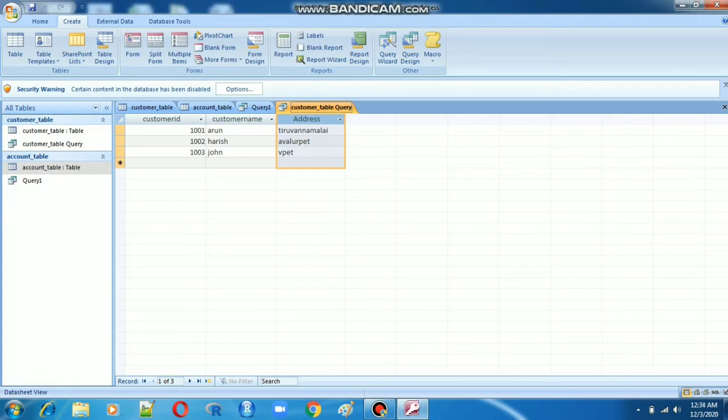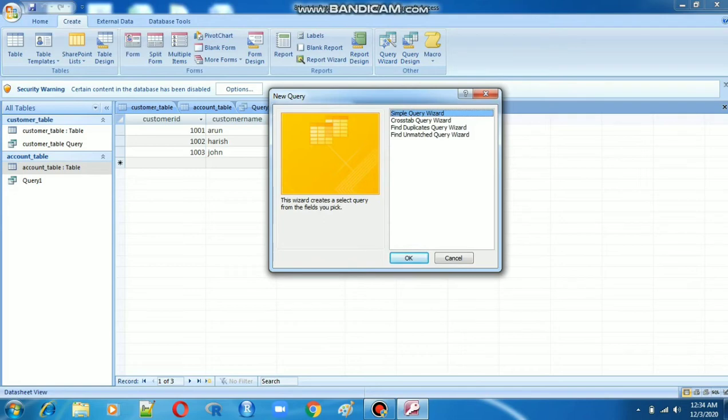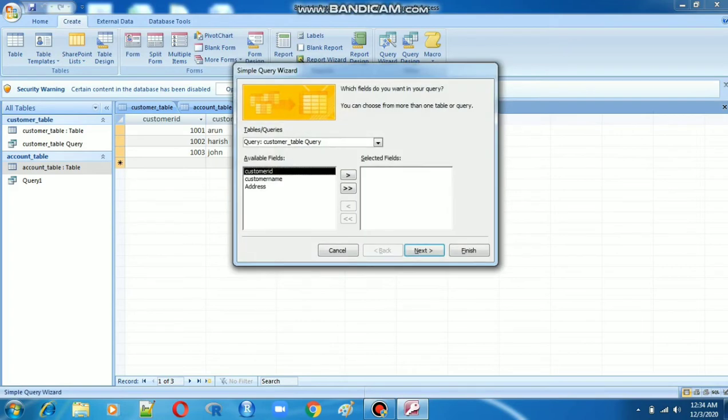How to create that? Go for query wizard. Here, choose simple query wizard and then click OK. Select your table. Which one? I have to select the account table. I have to select customer ID, account number and account type, these three fields in the account table. Click next.